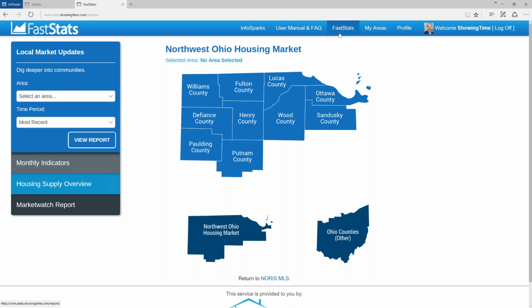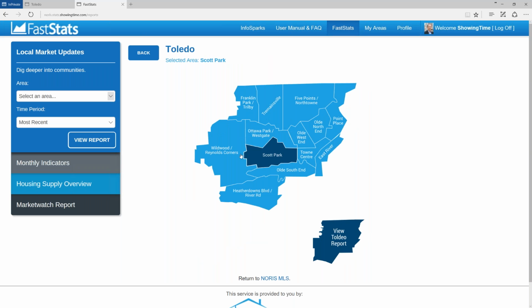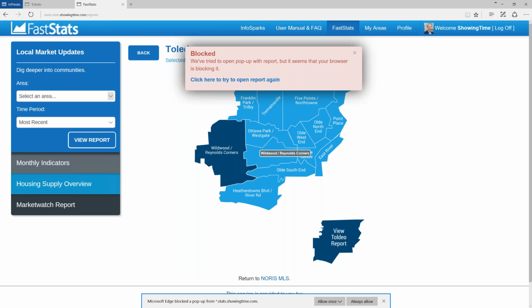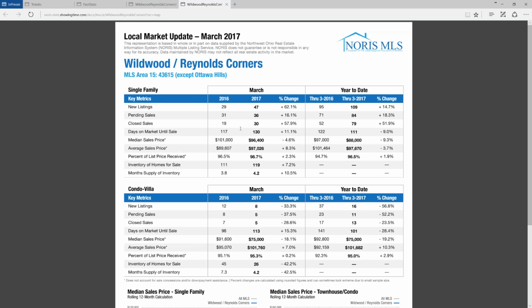The first report is local market updates. What this allows us to do is, using the interactive map or the area selection tool, drop down into an area that we're interested in and pull housing data for that area. So I clicked in here to Wildwood.